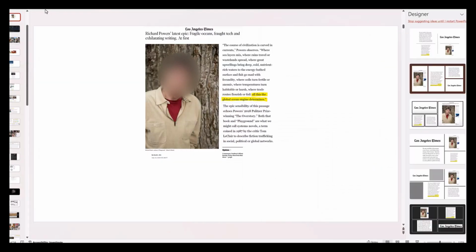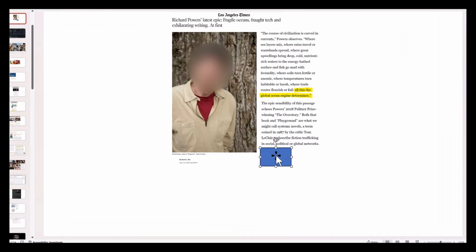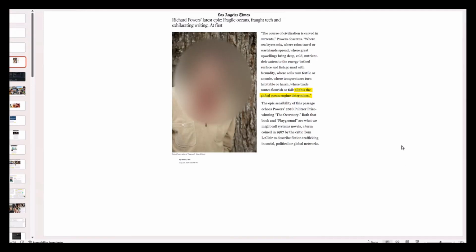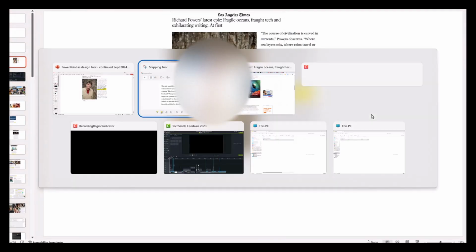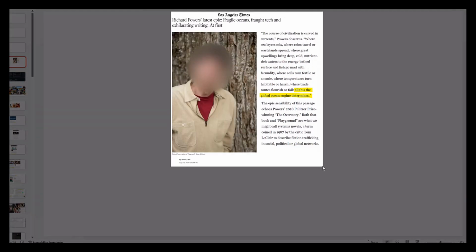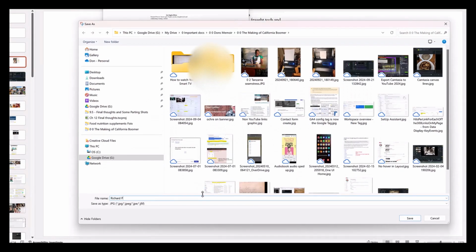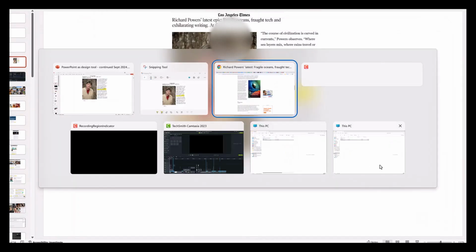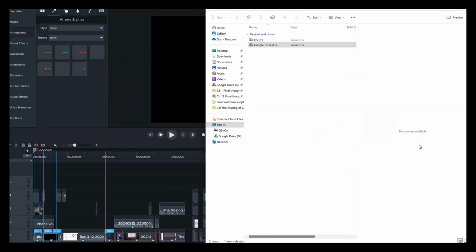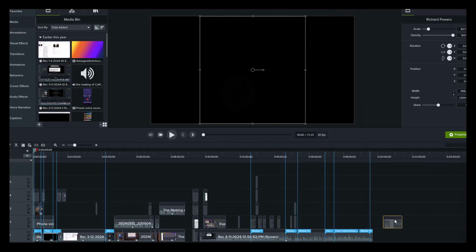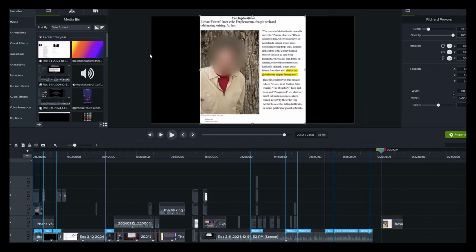And then I can block some of the stuff out. Then I use the snipping tool to cut that whole thing, to snip it and save it as a JPEG file. And then I can drag that into Camtasia. I put it there, I can move it, and then put notes next to it. And that has been indispensable for me. I've done hundreds of them for California Boomer.